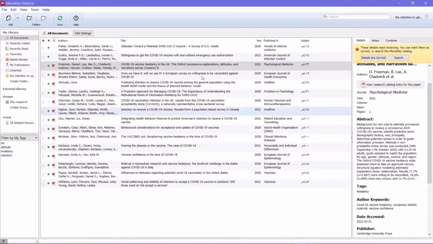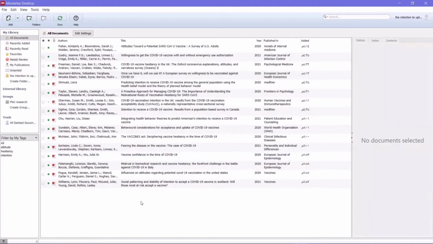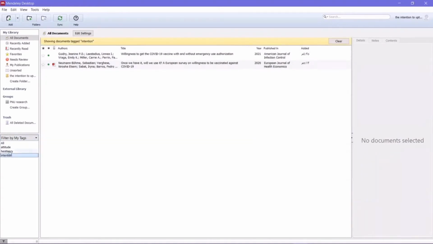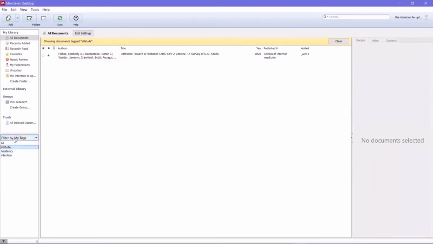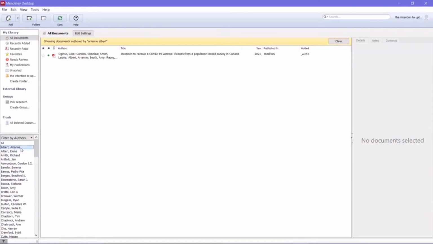I will add the same tag I used on this document. I will write intention. As you see, tags that have already been entered will pop up as suggestions. All our tags will appear on the left side. We can filter the resources by tags: intention, hesitancy, attitude, and we can also filter by authors. Here are all our authors.